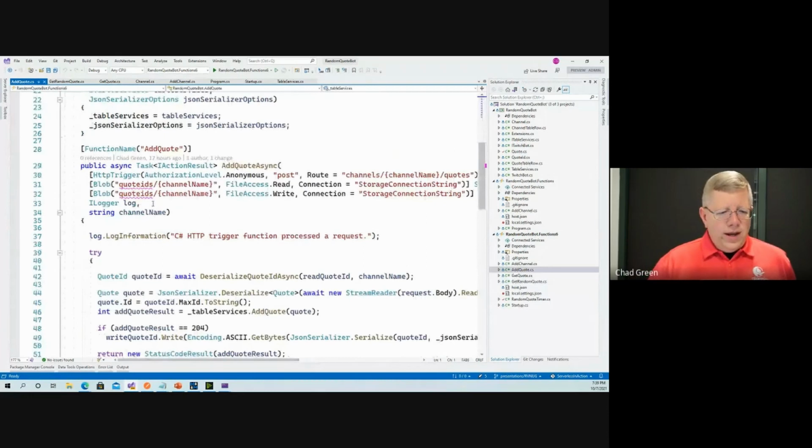That's right. I think I showed the wrong thing when I was talking about the add quote. I think I was showing get quote, because here we see an input and an output, right? That's what I just wanted to show.